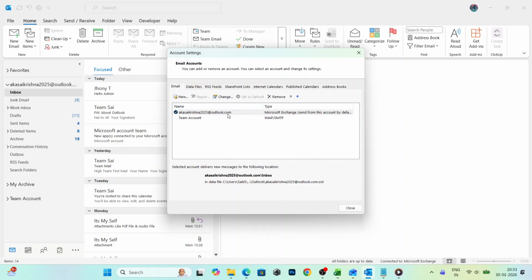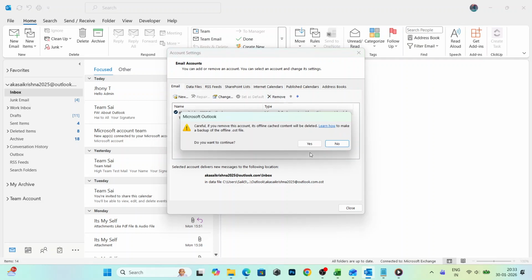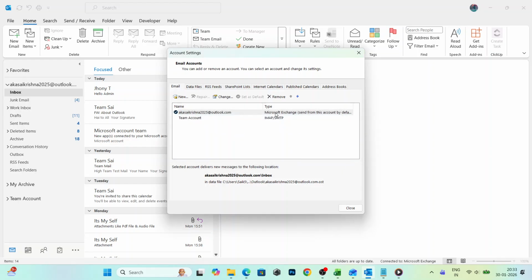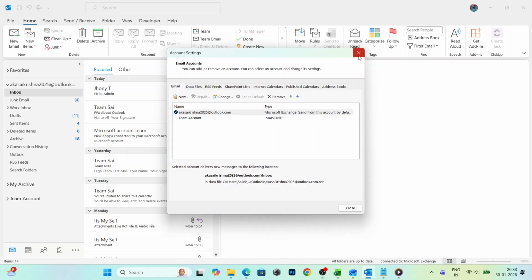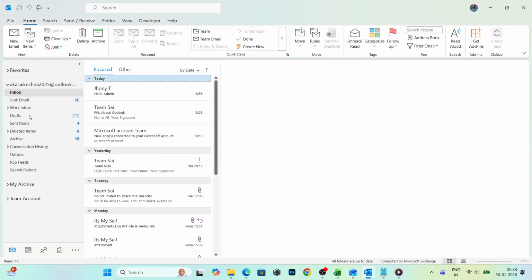Click Yes to confirm. Outlook will process the change and remove the account from your profile. When it's done, you'll return to the Account Settings window, and the account will no longer appear in the list. Your Outlook will be cleaner, and any folders, inboxes, and calendars tied to that account will no longer show up in the app. That's all there is to it.